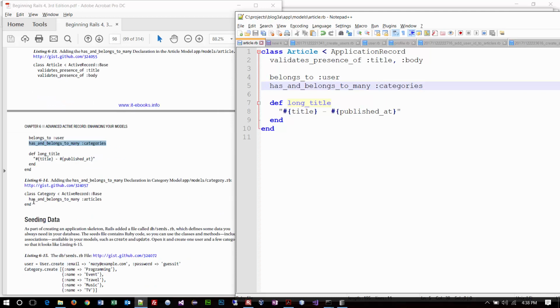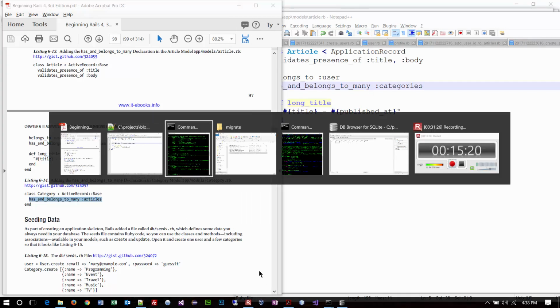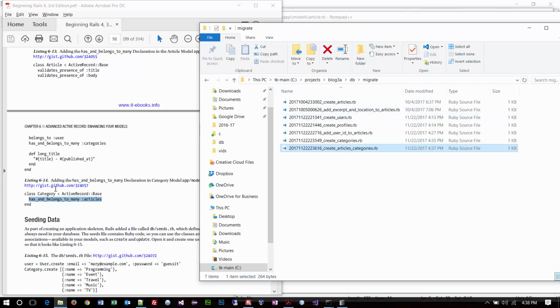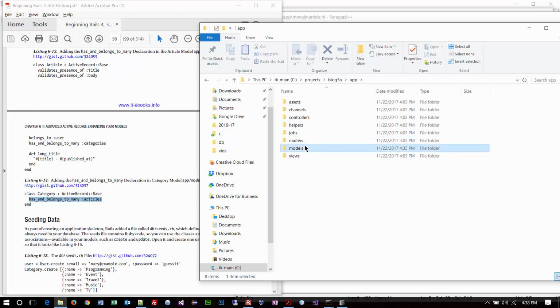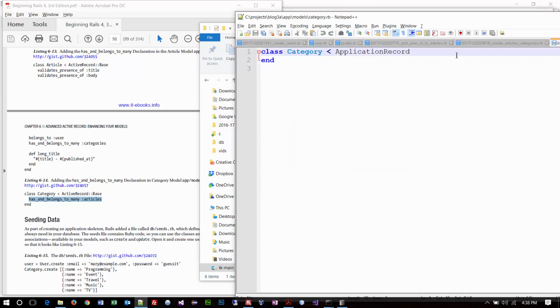All right, then we also have to add this declaration to the category.rb file so that there's a link in both directions. That file is not open yet, and that is app models. So we go to app models category and add the line in there, a couple spaces, and save it.